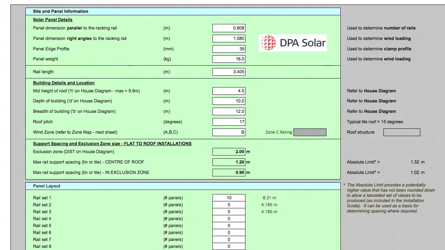Welcome to this introduction to the DPA solar roof mount racking calculator. We have a number of different calculators for different products, and the illustration we're going to look at today is just for a typical roof mount.